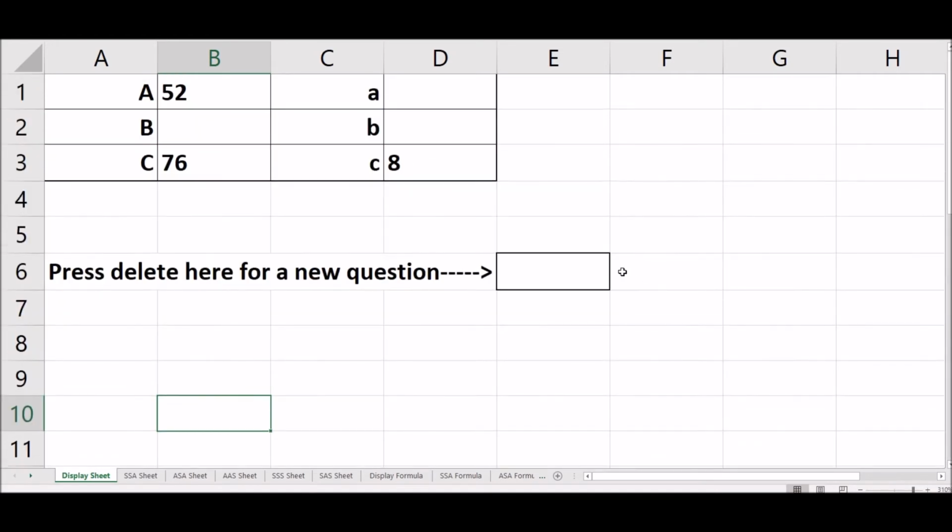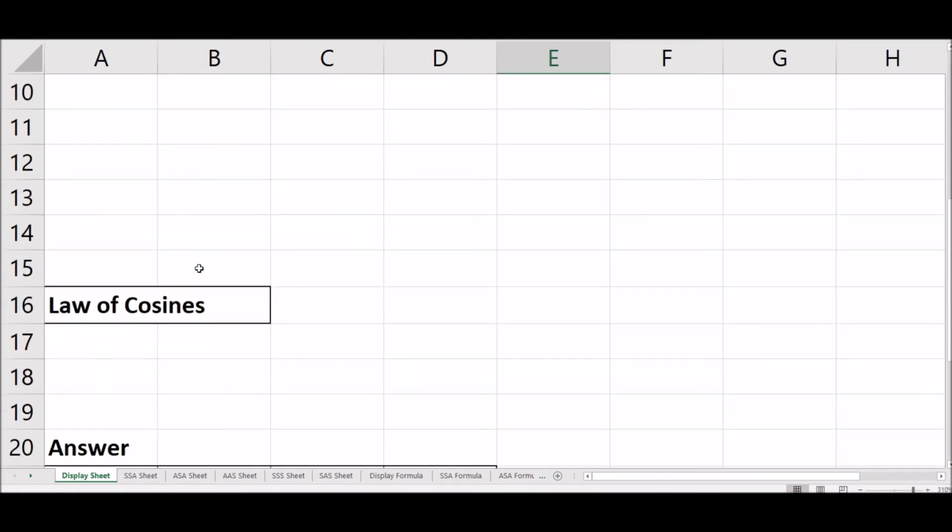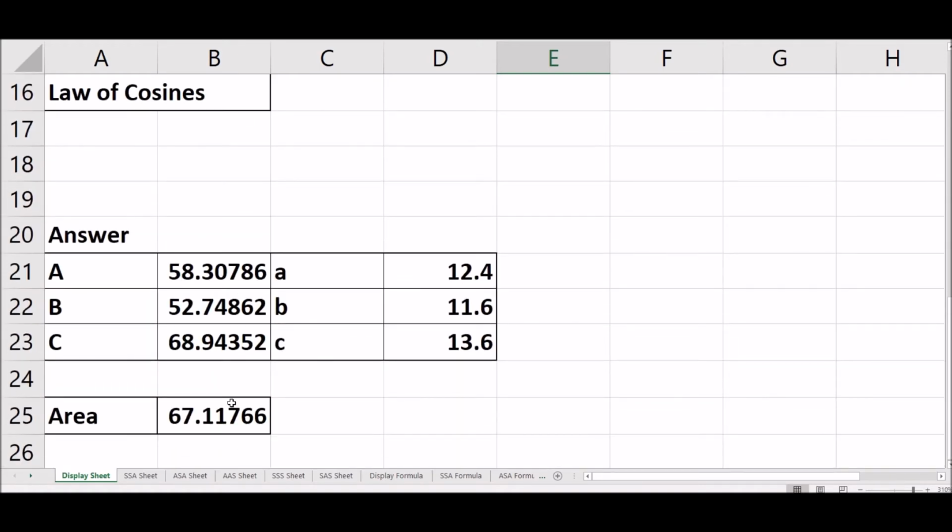So let's go ahead and see what happens when we get a new problem. So you press delete here for a new question, and when you do, you'll see these values will change. So now I have an SSS triangle. I am given all three sides, which means that I need to use the law of cosines. Scroll down a little bit and I see law of cosines. Once I use law of cosines, then I can find the three angles, and then I can use any of those for the area.